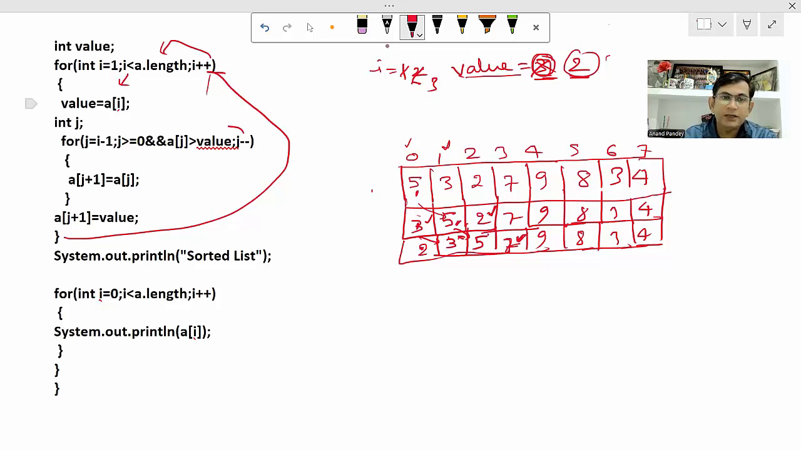Now value equal to A3. A3 means what is A3? The value at A3 is what? 7. So the value is what now? 7. This we are going to put to its right position. So what we'll do, we'll start comparing to the previous index, the left side values. So j will start from, since the value of I is 3, so j will start from 2. J equal to I minus 1. Okay. J equal to I minus 1 means j equal to 2.